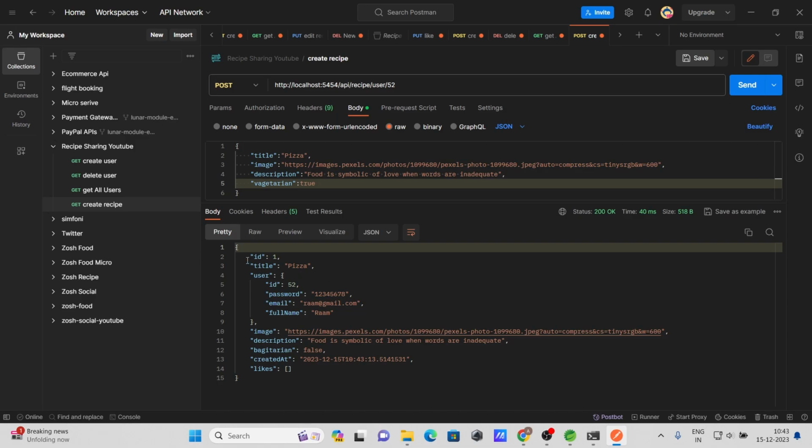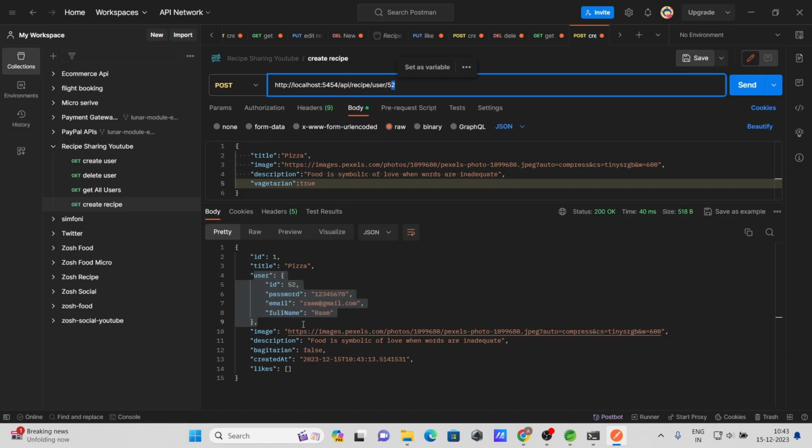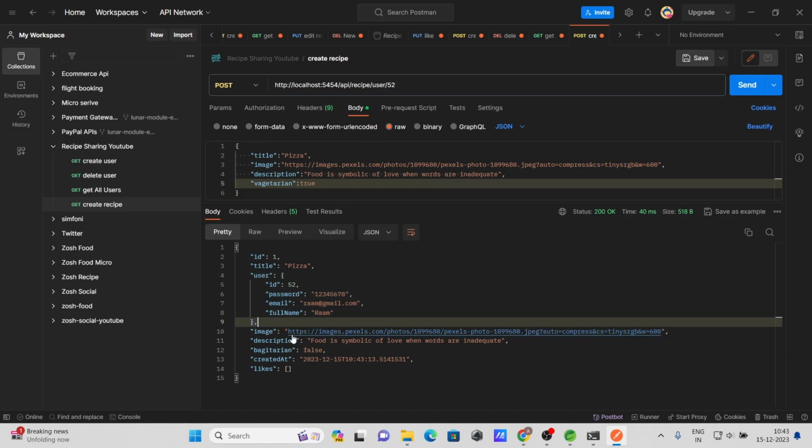And that's it. You can see our recipe ID is 1, title this, user here you can see Ram. We have just given ID, but here we get the full user. Okay, image also we have got, and likes.